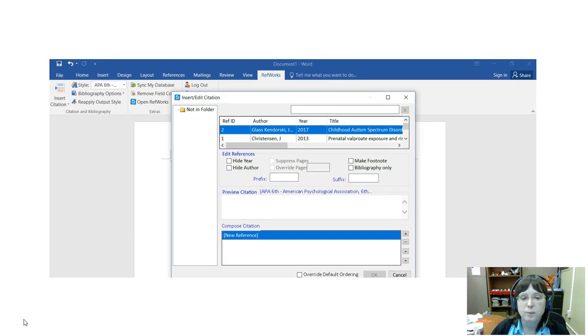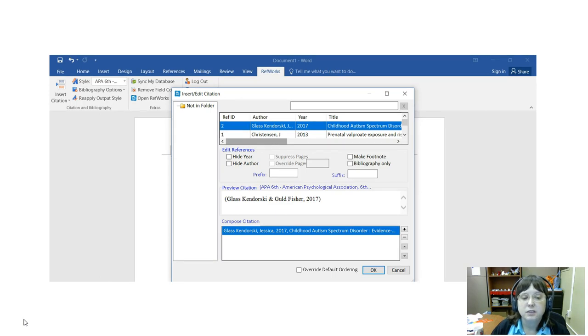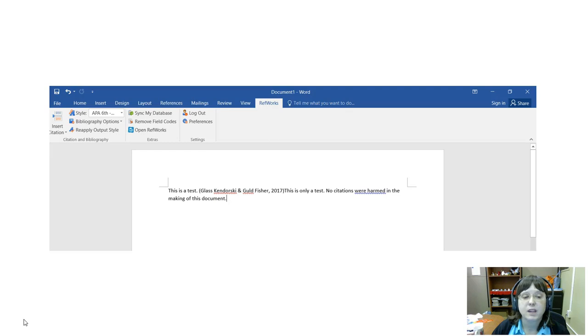For this demo, I'm going to choose the first one that's highlighted in blue now. Select that, and you'll see it in the preview citation box there, towards the middle, and then also in the composed citation box at the bottom. I can double check to make sure that that's the one that I need. Click OK, and there it is in the document itself.